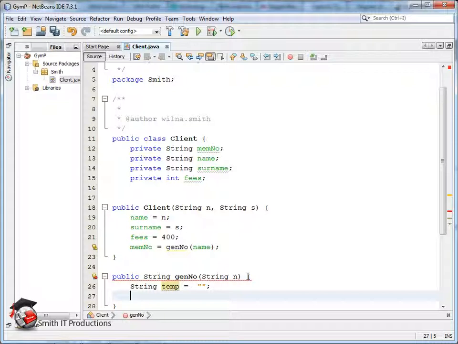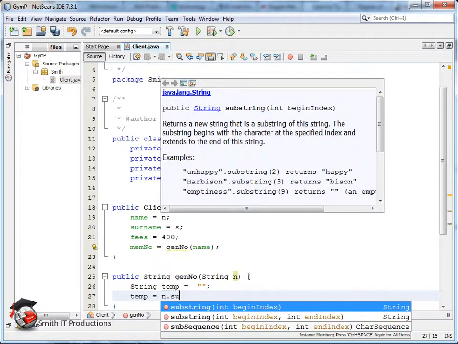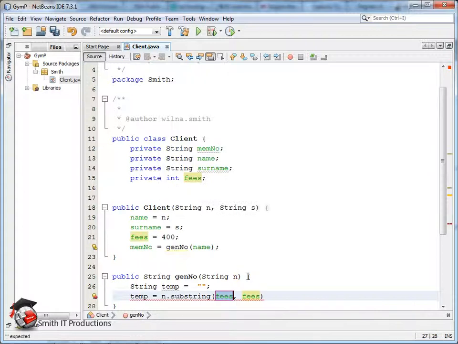The first thing we want to do is to copy the first 3 characters of the name, and we can say temp is equal to n, which is the local variable that has the name at the moment, dot substring, and as first beginning parameter we say start at character 0 and continue until character 3. 3 minus 0 is 3, so it will copy 3 characters.